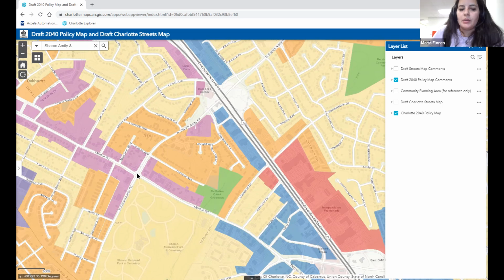Yeah, so we're continuing these community conversations until November. And then between November and I believe January or February is when adoption is expected to occur. This is the current draft one. So we'll be making revisions based on comments and feedback through the end of the year. And then in January or February, it'll be adopted.